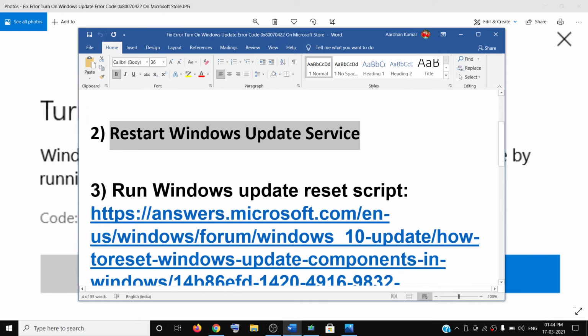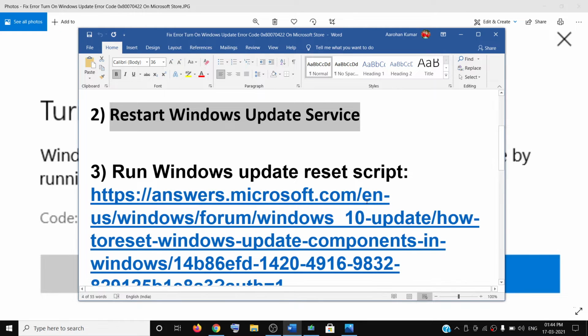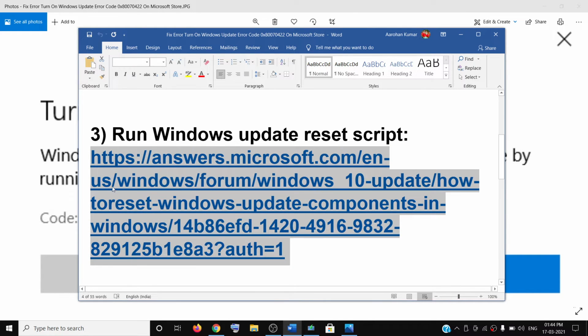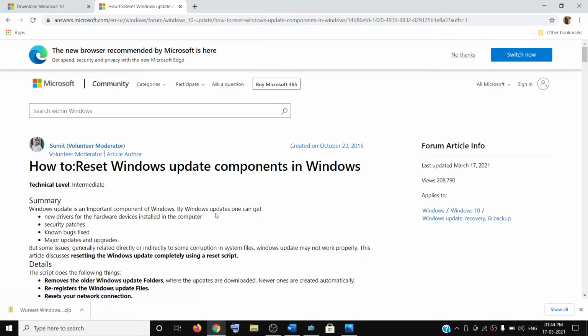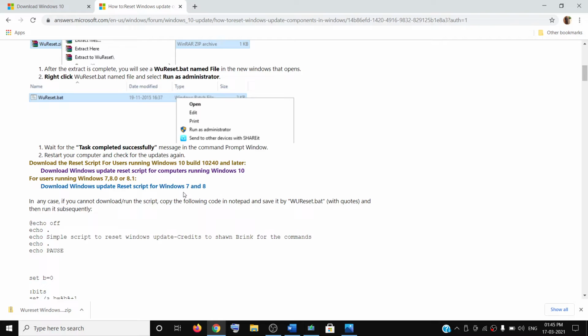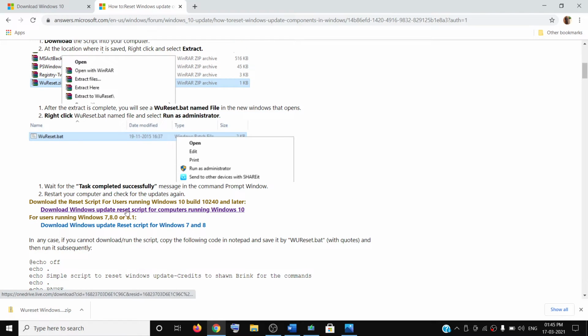The next step is to run Windows Update Reset script. For this, copy this link. The link is provided in the video description. Copy this link, open it in a browser. Now over here you can see the option which says download Windows Update Reset script for computer running Windows 10. Click over here and download the file.